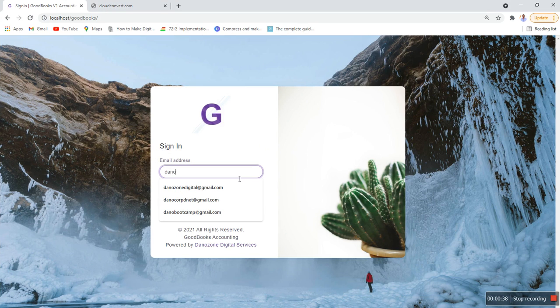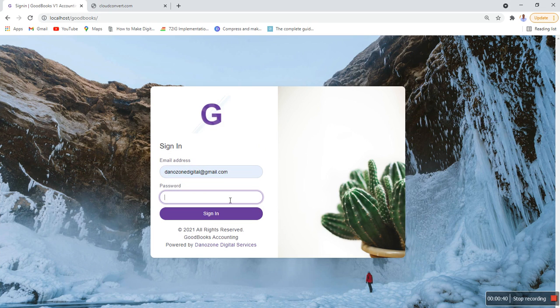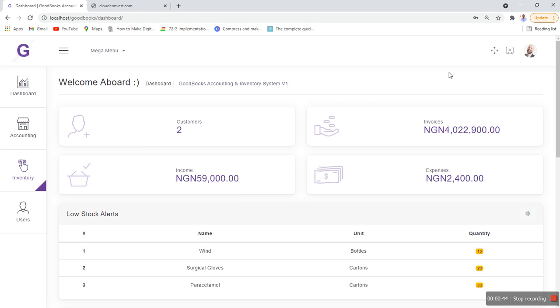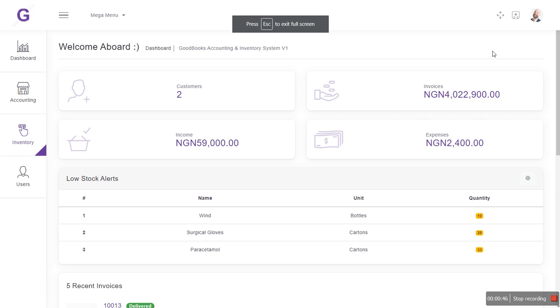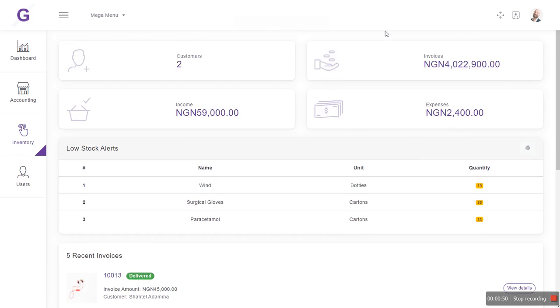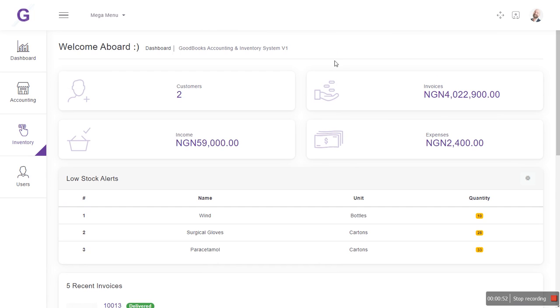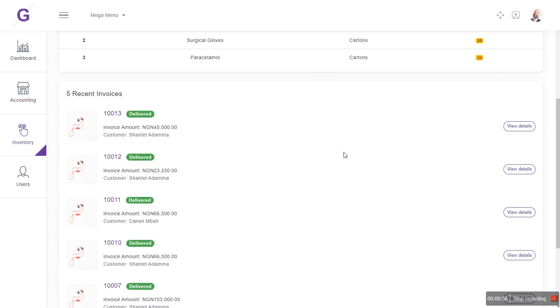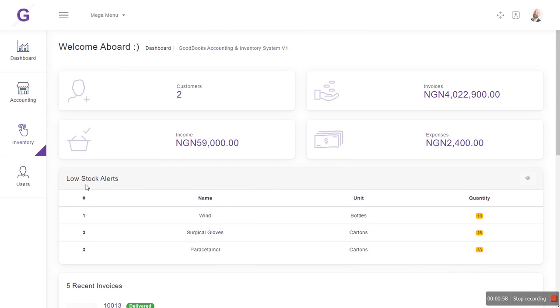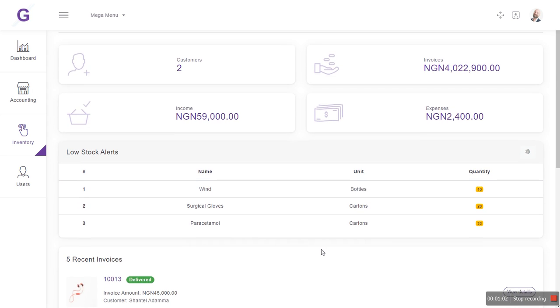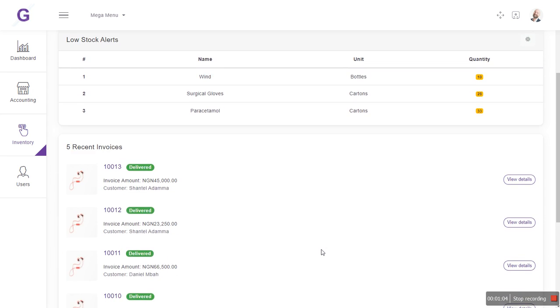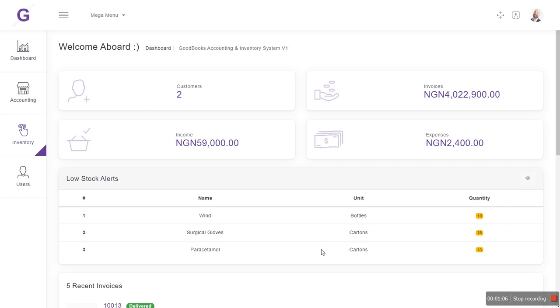All right, I'm going to log in. Now, this is the system. This is the home page. You can take a look at the dashboard, which gives you an overview of the customers, invoices, income, and so on. That's the low stock alerts. When you have inventory that is running out, you're going to see that there. You also see the recent invoices you have.